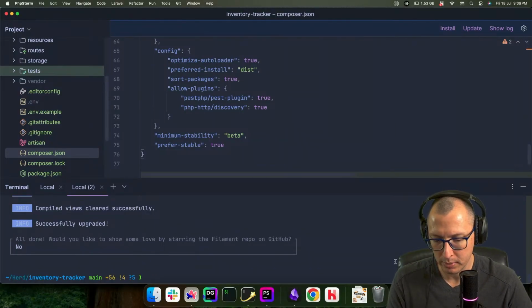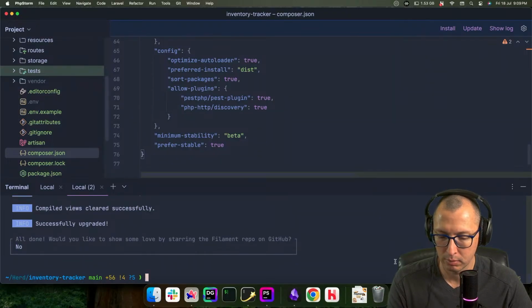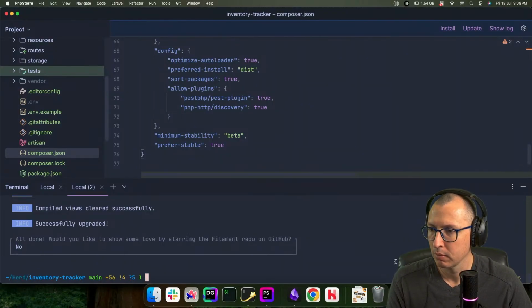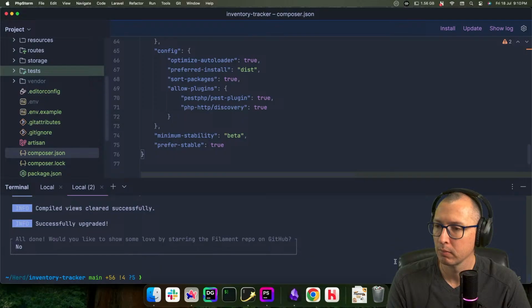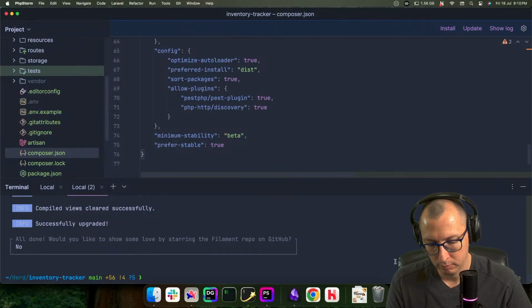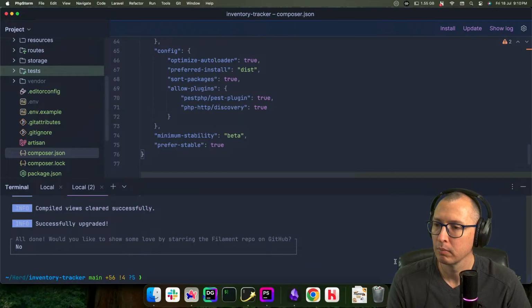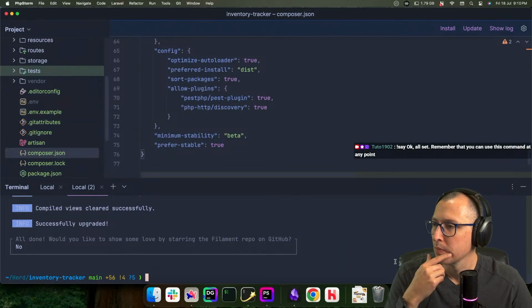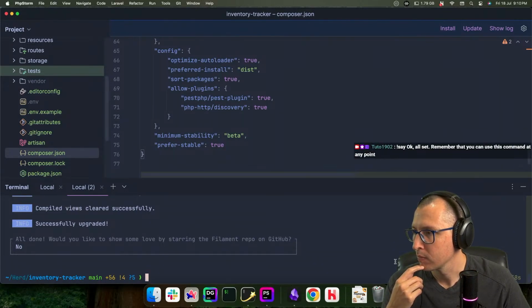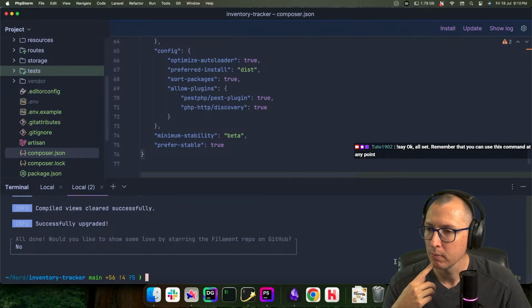Oh my god. Switch, please. Tuto1902 on Twitch said okay, all set. Remember that you can use this command at any point.